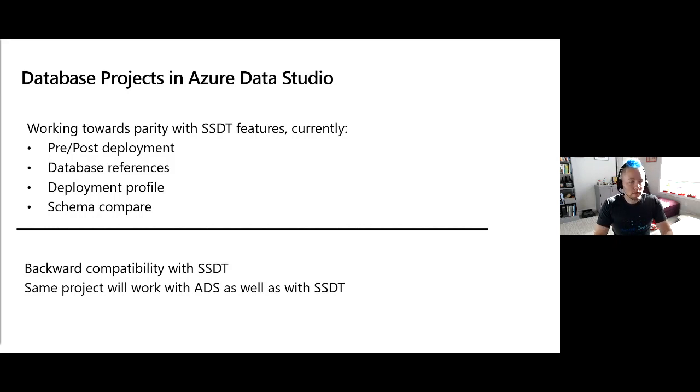I'm going to look at what some of these things are right now, but just for those of you that are already familiar with SSDT, things that are there in Azure Data Studio are going to be the pre and post deployment scripts, being able to use database references, loading deployment profiles, which allow you to reuse the similar settings, as well as the ability to do schema compare. All in all, the big win here is that there's compatibility between SQL projects that are worked with in Azure Data Studio and in SQL Server Data Tools.